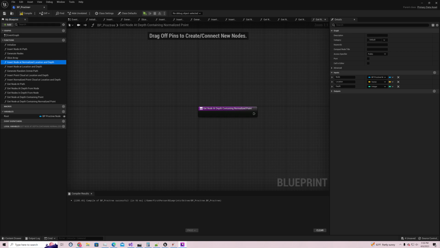My intent is to finish this Proctree implementation today, or at least to finish the nodes, the functions that I actually need out of it. So yesterday, I finished the basic setters for inserting nodes at location and depth, inserting a node at a normalized location and depth, inserting a node at a path.